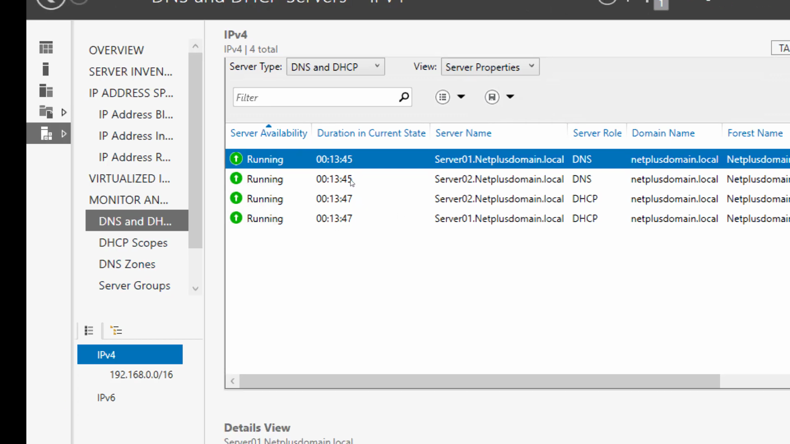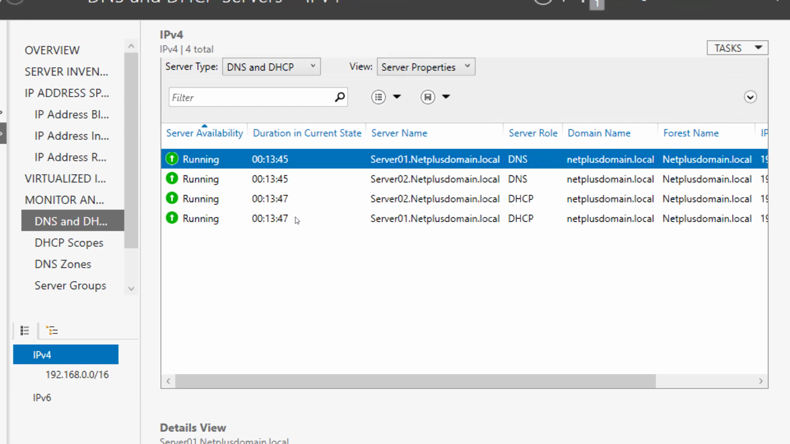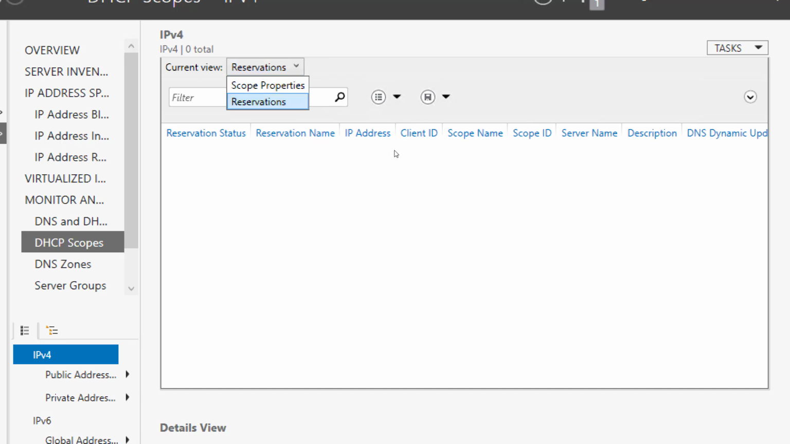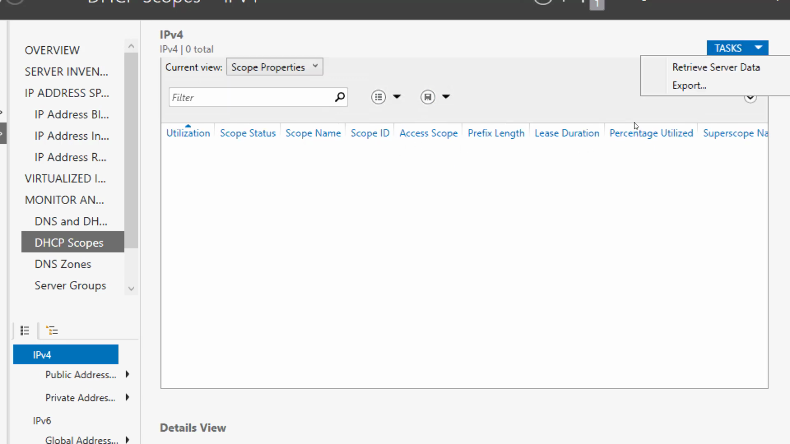So whenever yours goes green, it will look like this. At least you should see that, right? So you could understand and just trigger it after 5 minutes or 2 minutes or 3 minutes. Once you see the DNS, now if I go to DHCP scopes here, that's under DNS and DHCP. I click the DHCP scopes, it doesn't show any scopes right now or reservations. If I click the reservations, I didn't create any reservation, but I did create a scope here. It's not showing that. If I click the tasks here, retrieve server data.